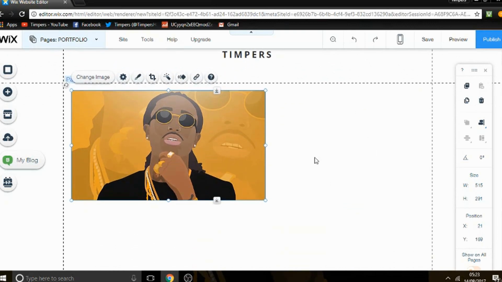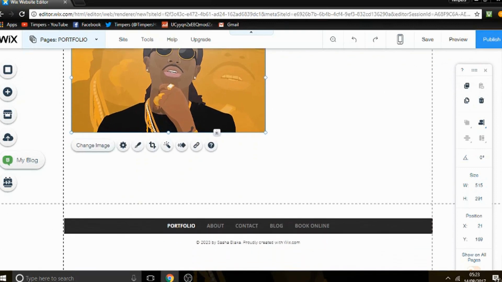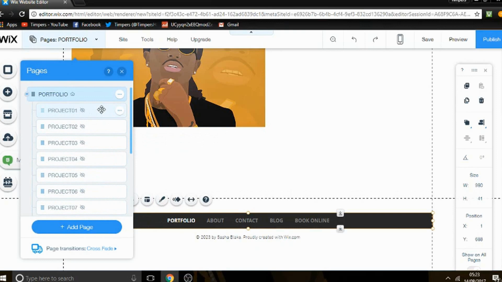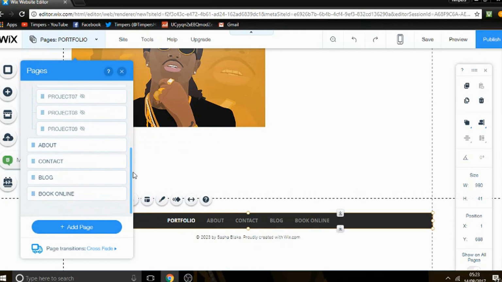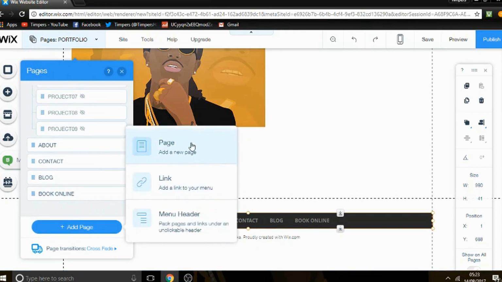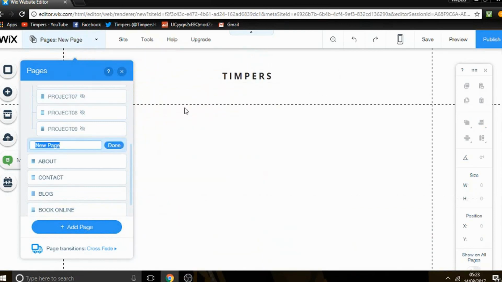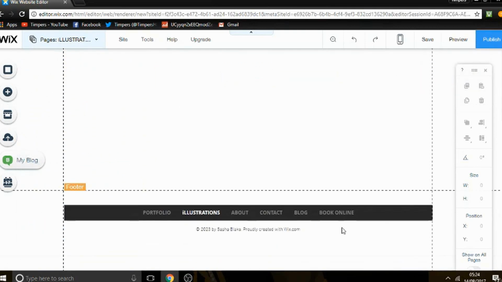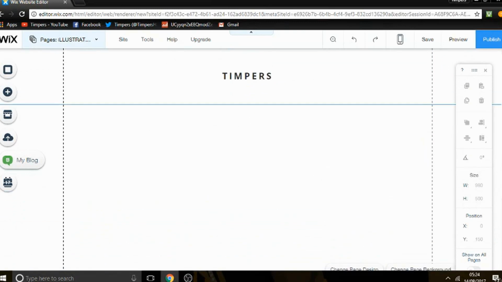So say once you've got all these images on the screen, next what you can do is add a new tab at the bottom. So you can just scroll down, add a new page, and you can call this whatever you want. Illustrations, done, and then there you go, you've got illustrations. I think, yeah, not done that right, but it's fine. And then you can add some pictures and stuff in here.